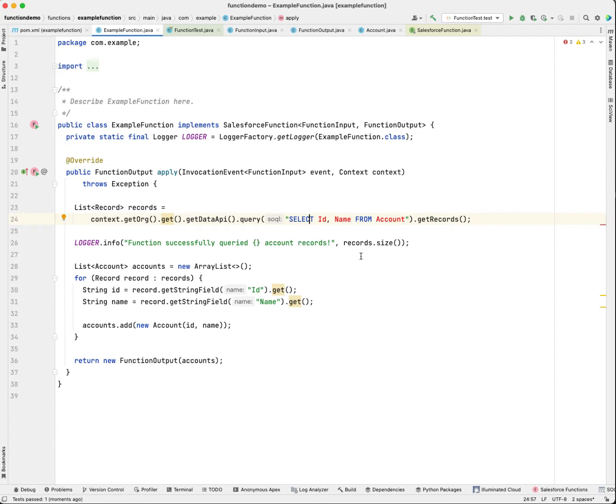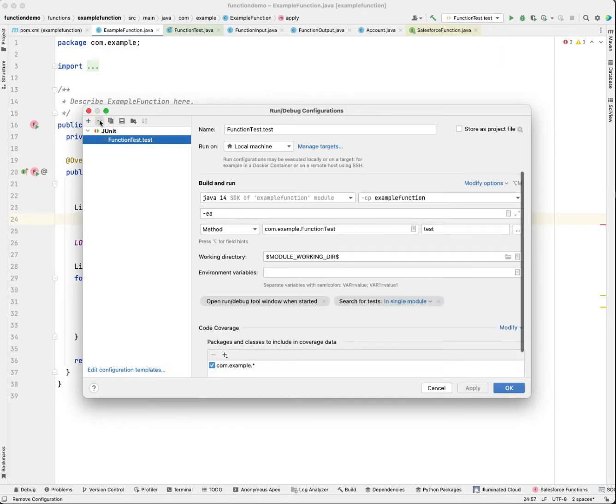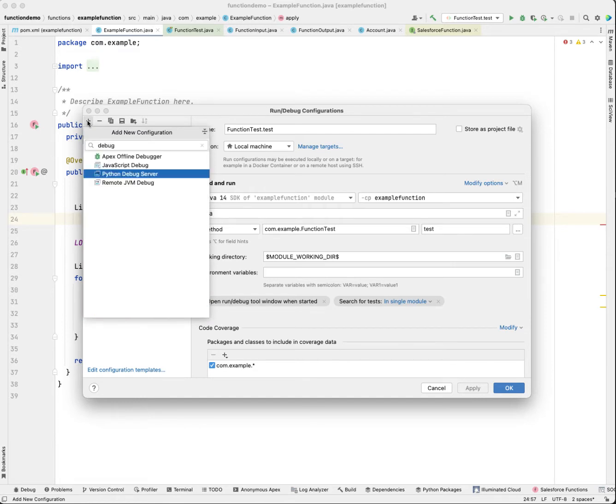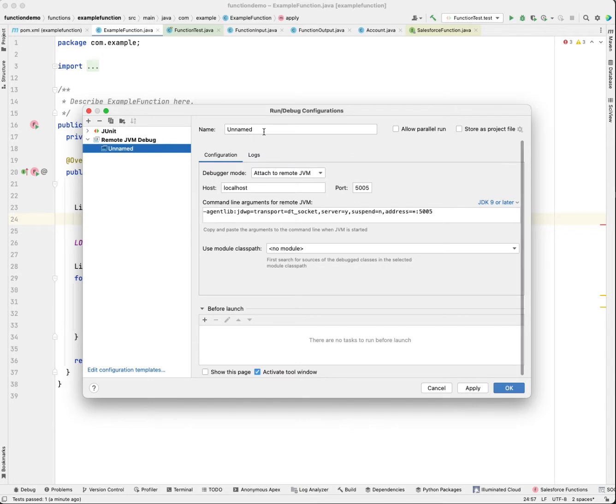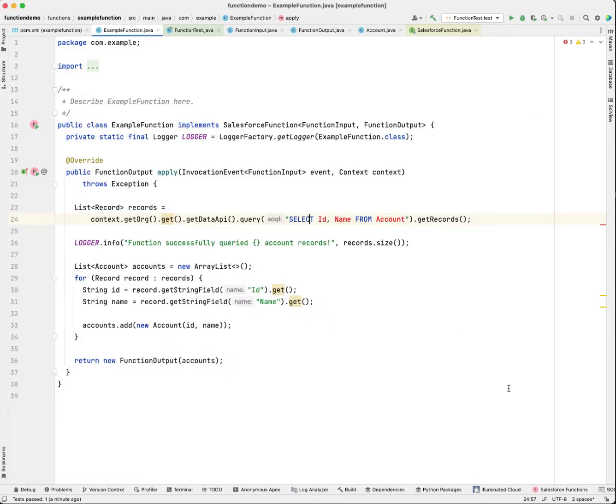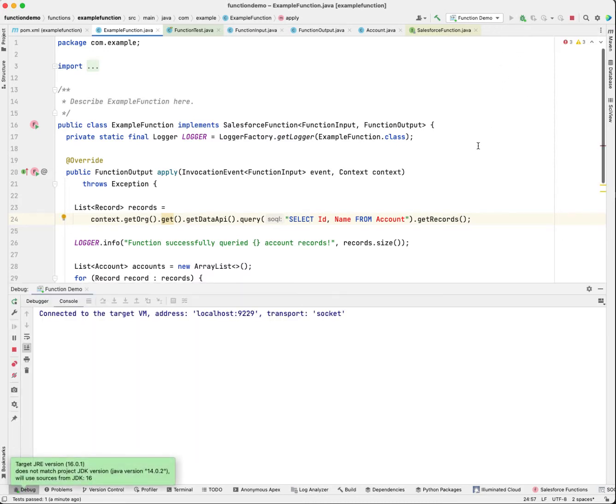Now what I want to do is connect to a debugger. Since this is a Java process, we can actually go ahead and debug this, which is also kind of cool. Let's edit our configurations here. And I want to add a remote JVM debug. We can call this function demo. And remember the port was 9229, so we need to put 9229 in here. And now we should be able to connect to this remote Java process. And it worked, so we are connected here.